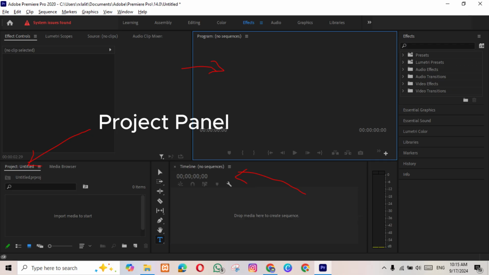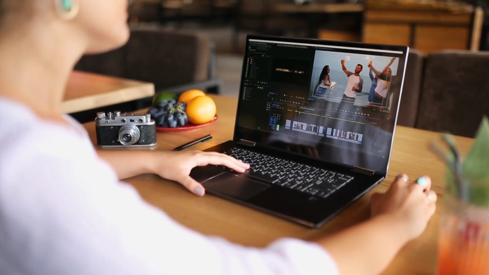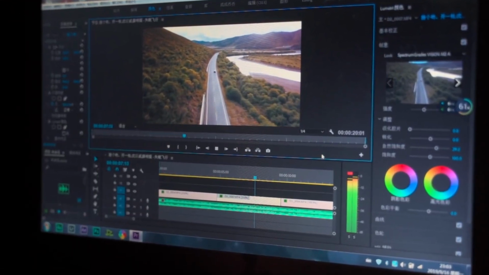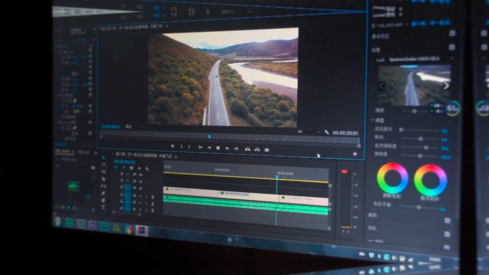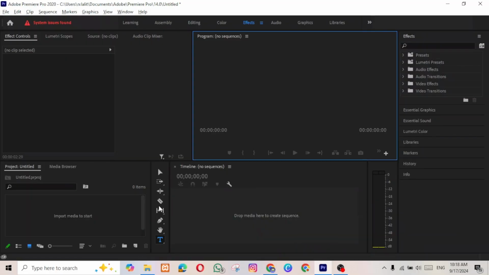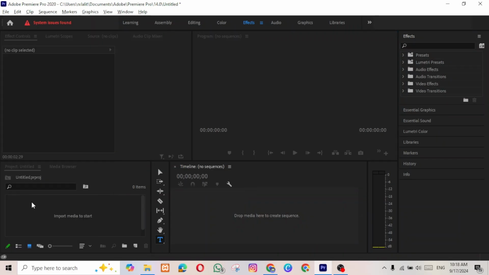In this module, we'll be diving into the basics of the Premiere Pro interface. Whether you're completely new to video editing or have some experience, understanding the layout is essential to working efficiently and creating professional videos. By the end of this lesson, you'll have a solid understanding of the Premiere Pro workspace, how to navigate it, and how to import media to start your first project.